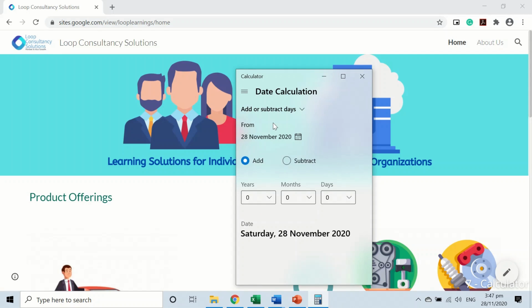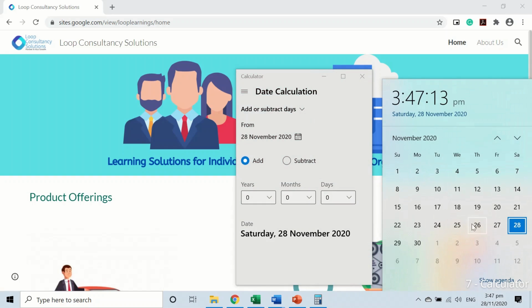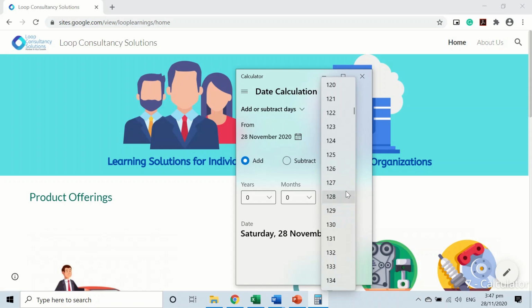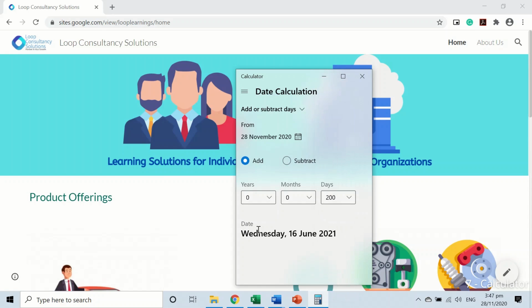Maybe there is an event in 200 days. So exactly, it will be 200 days. So instead of going to the calendar app and counting the number of days or number of weeks, you simply come to the calculator application, check the add option, and here you choose 200 days because something is going to happen in 200 days, and that's where you will choose 200, and that would be Wednesday 16th June 2021.